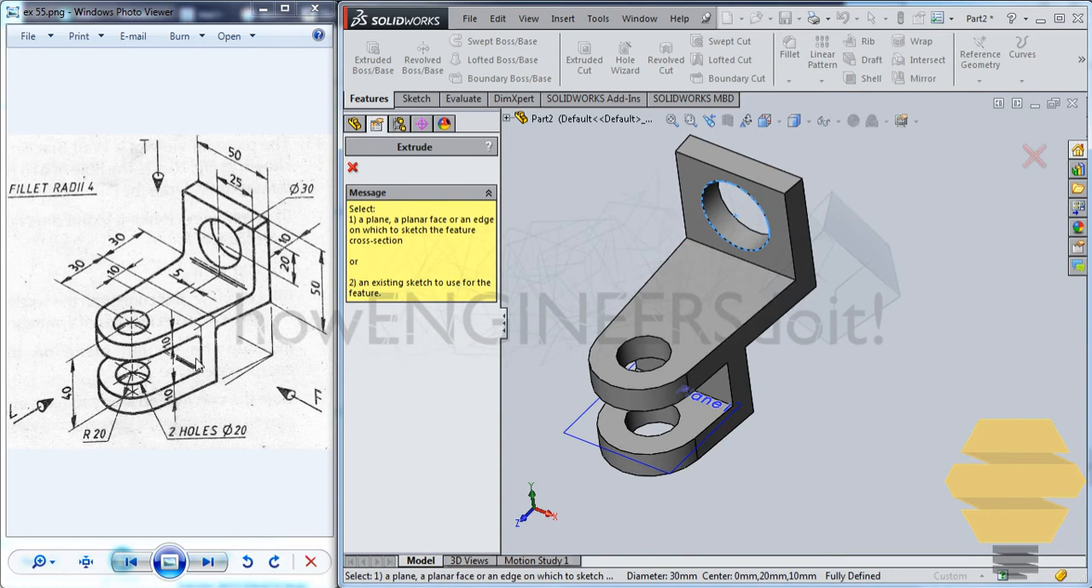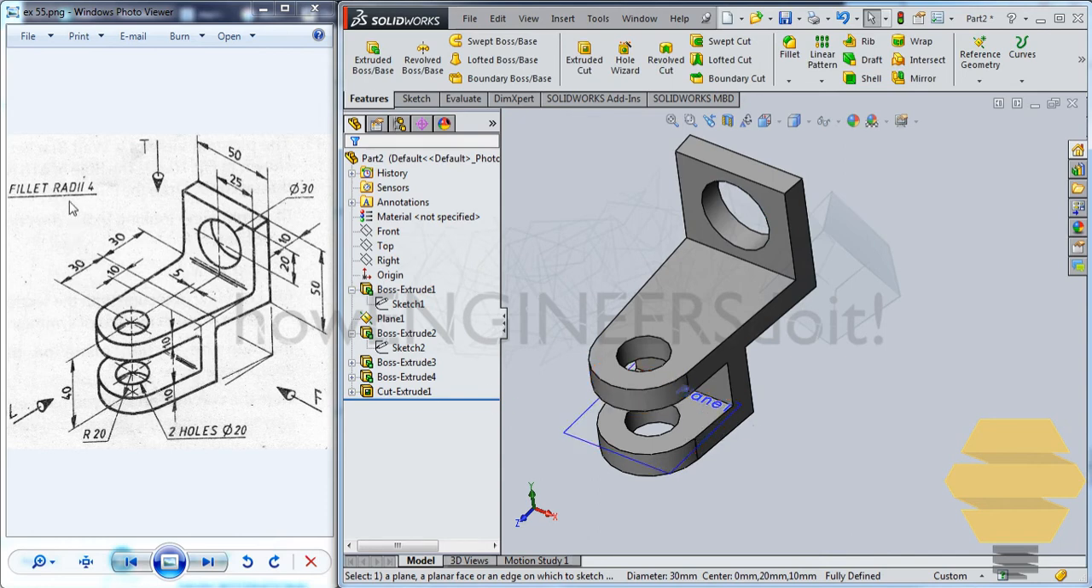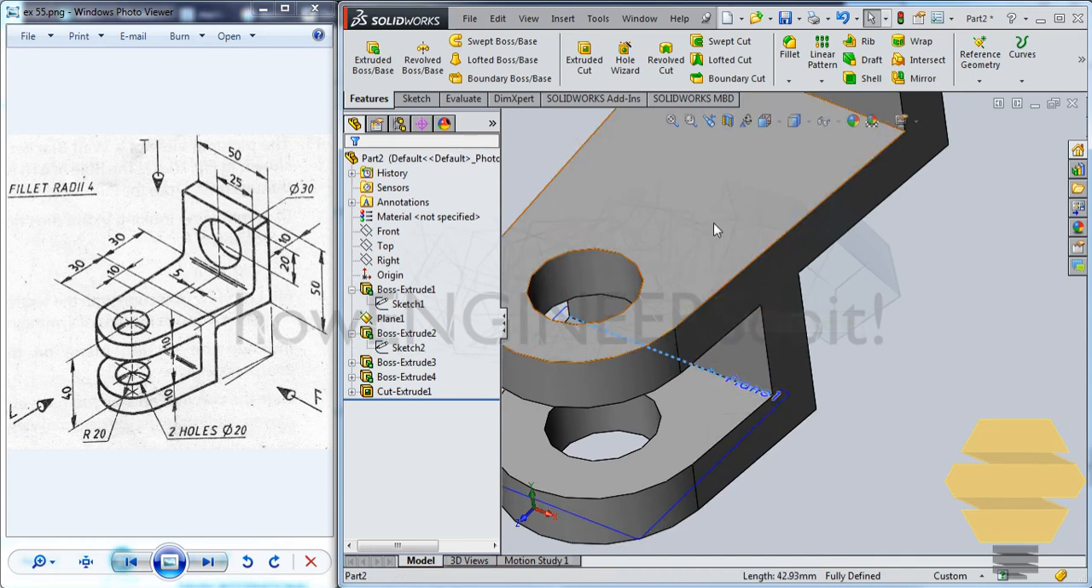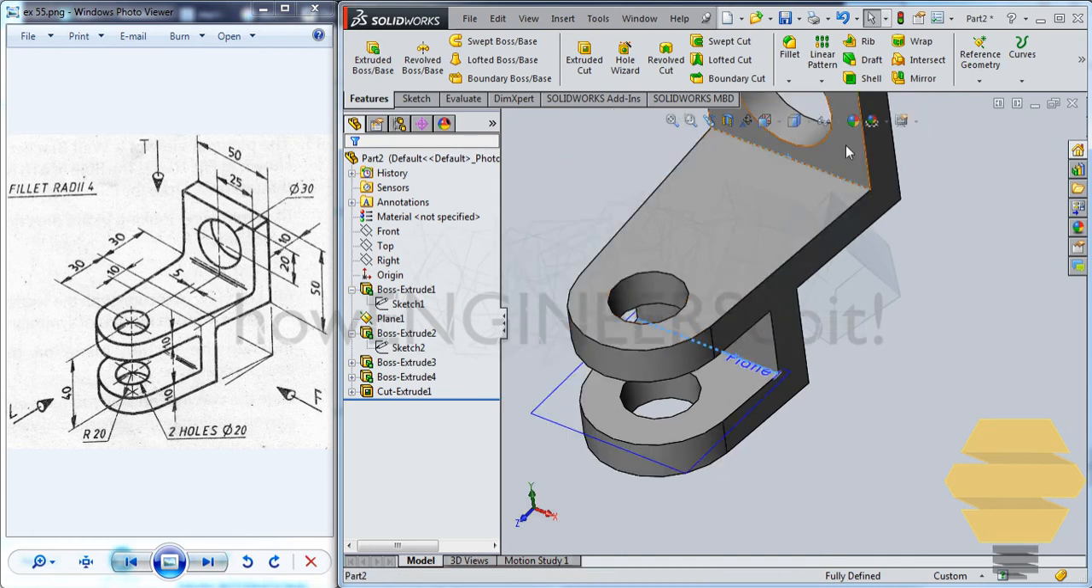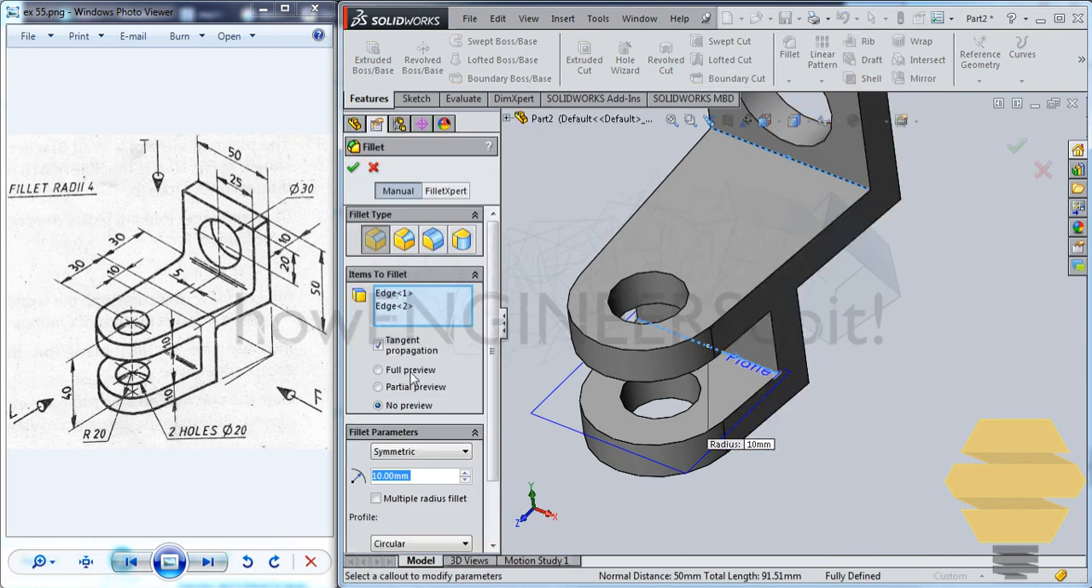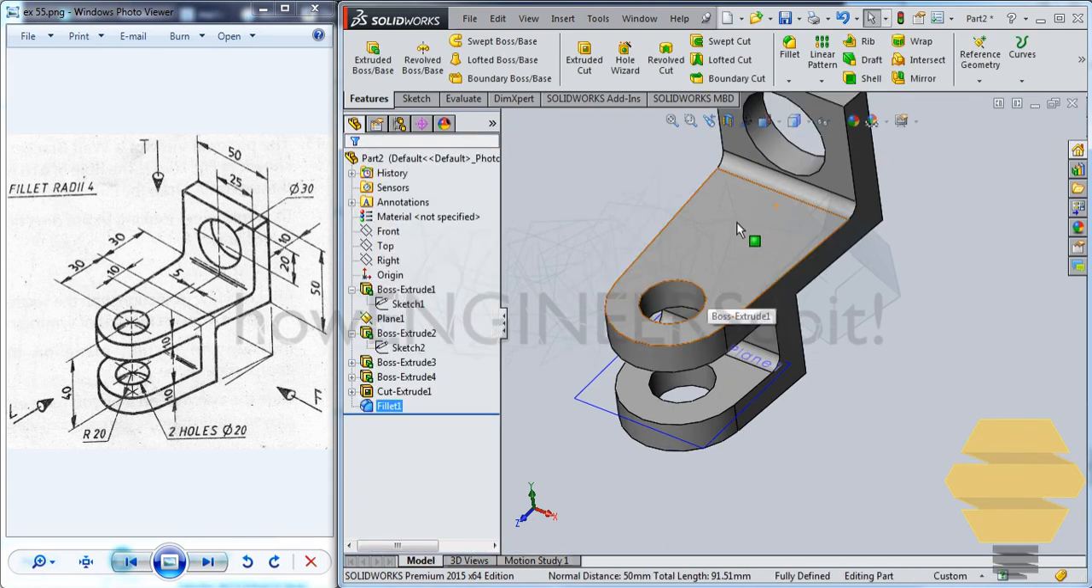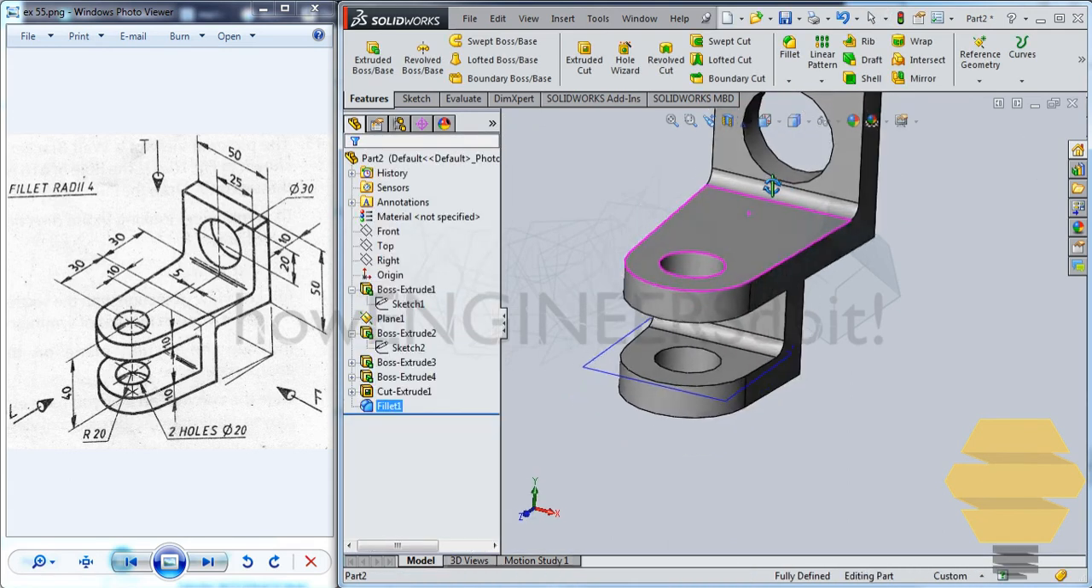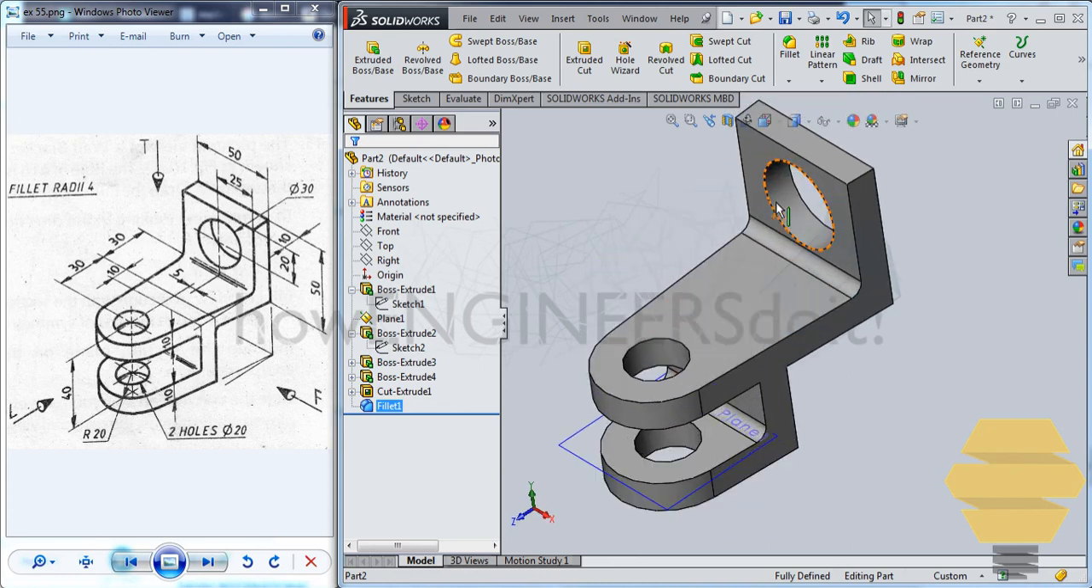And finally what we can do will be to do the fillet, and the fillet radius is given as radius 4. Select edge 1, Ctrl select 2. Now you can go for fillet. You can simply select the radius as 4 here. Go for the tick mark, confirm that, and now we have it. So that's all about this simple exercise on exercise number 55. I hope you enjoyed. Thank you.